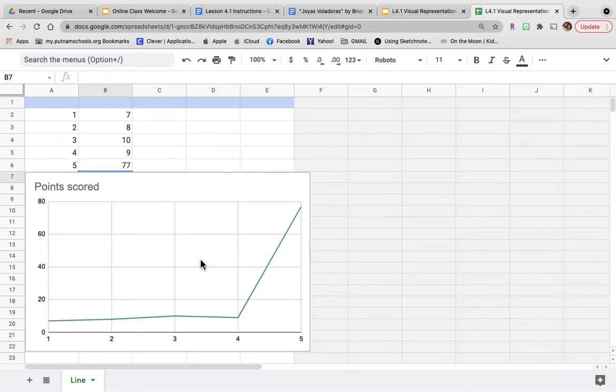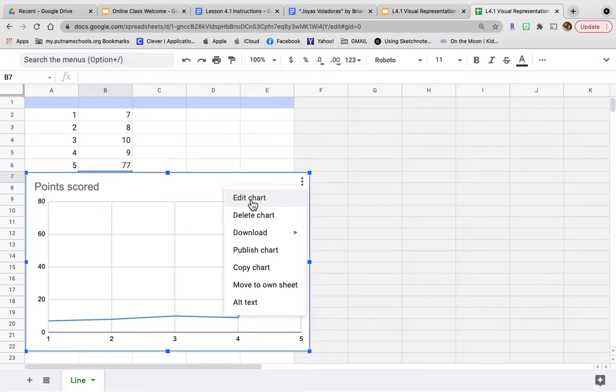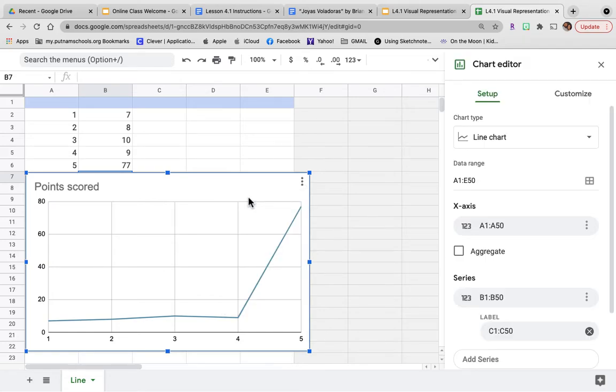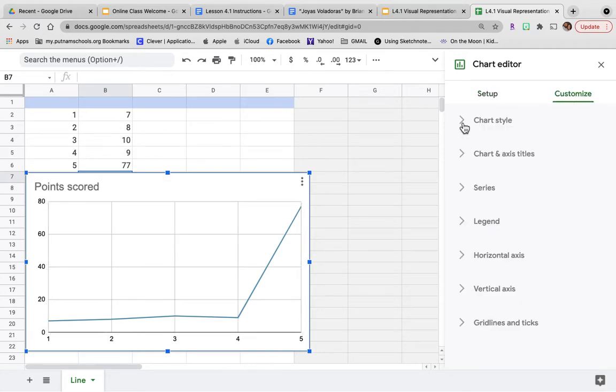So from here, you do need to make this more about your own. So the way you do that is you click on the graph itself, and you have these 3 dots. And you're going to click on the dots, and you're going to edit your chart. Edit your chart here. All right, so you're in setup. Setup is fine. You have it set up the way you need it set up. So you're going to go to customize. And now we can customize all these pieces.